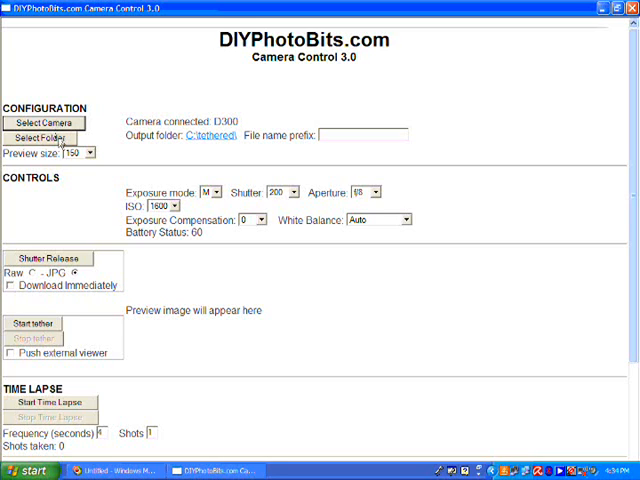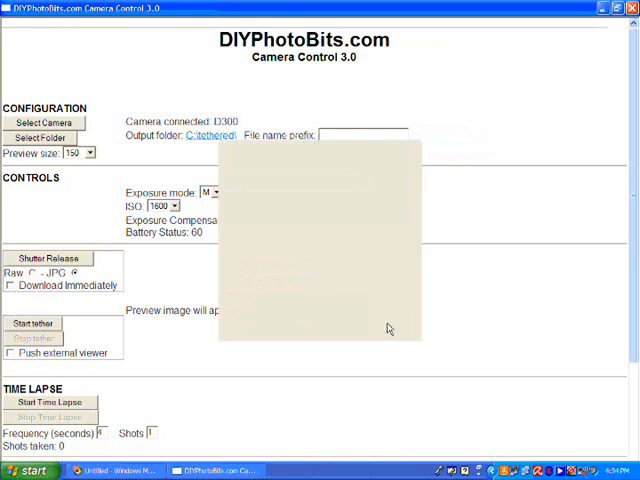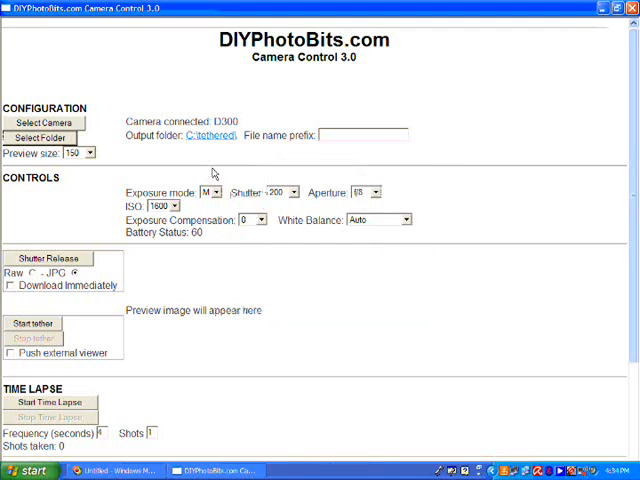Now we can select the folder in which files downloaded from the camera are saved. You can browse to a different folder and select that one. Whatever folder you choose will be remembered, so the next time you run DIYPhotoBits.com camera control 3.0, it is going to remember that folder. That was one of the big requests that was made, because it was very inconvenient, of course, having to select your folder each time.